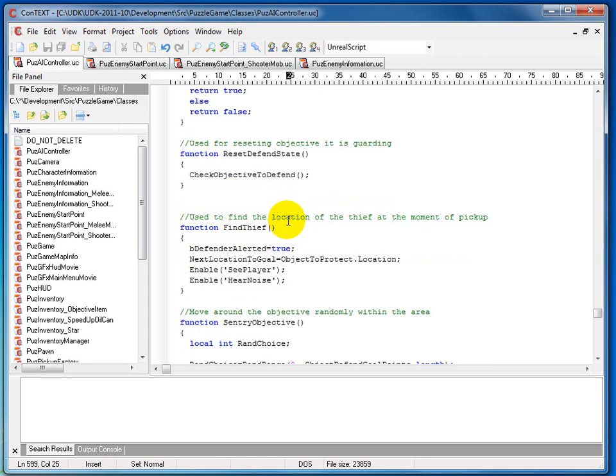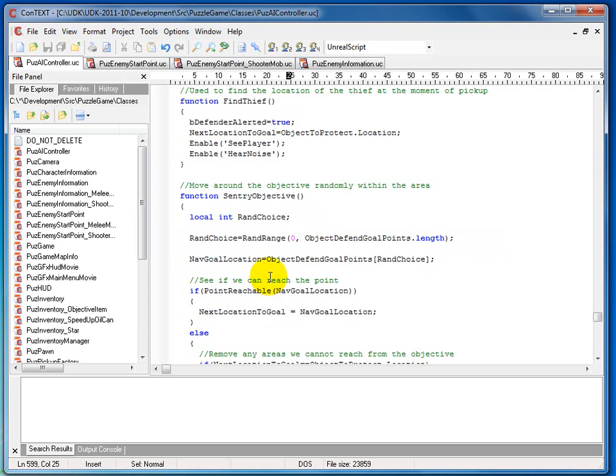knows it's gone. Then we have function find thief, and this is where we set be defender alerted to true, and then we also enable the ability to hear and see, which means that the AI will now try to seek out you and attack you, or if he hears you, he'll also listen and go to that location. Then we have function sentry objective.